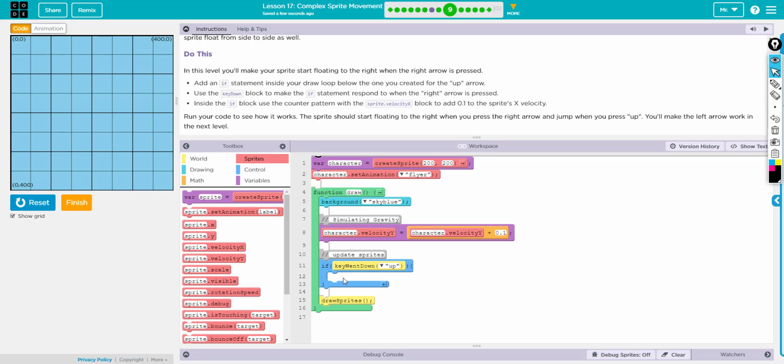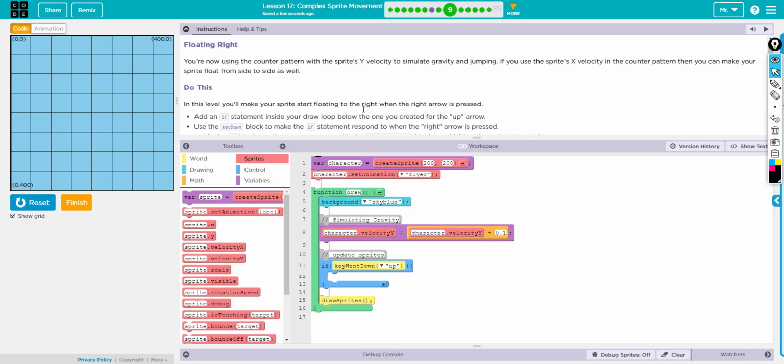Okay, so let's update the sprites. So when the key went down, when we press the up arrow on the keyboard, what do you want to happen? Well, we want it to jump, right? I guess it doesn't say that specifically, but we do want it to go up or jump.